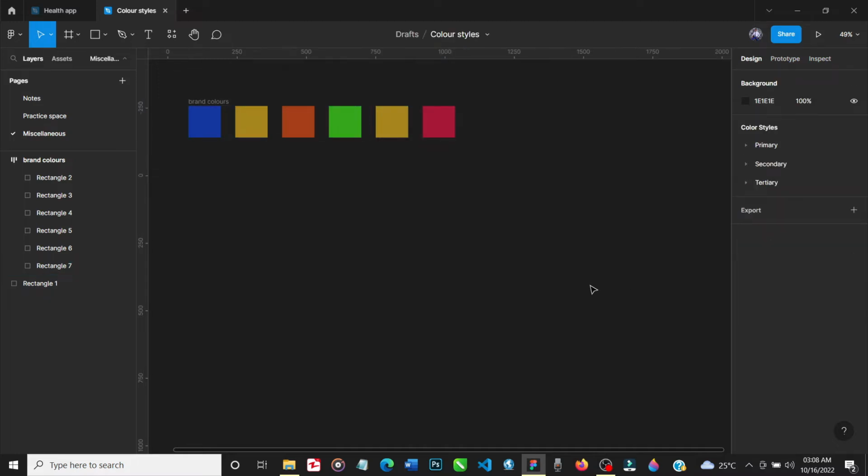All right, so we have our 6 colors, but these are styles that I generated earlier, so let me just delete this. We don't need this right now.